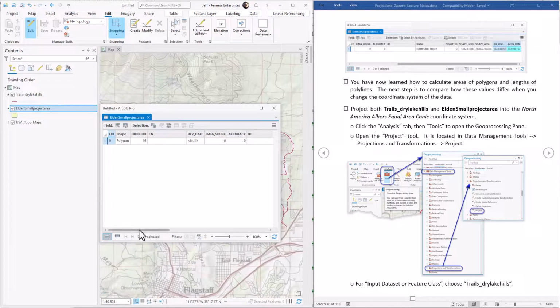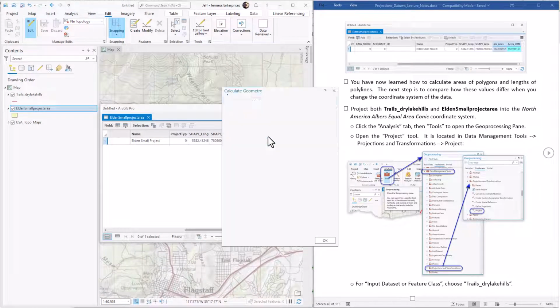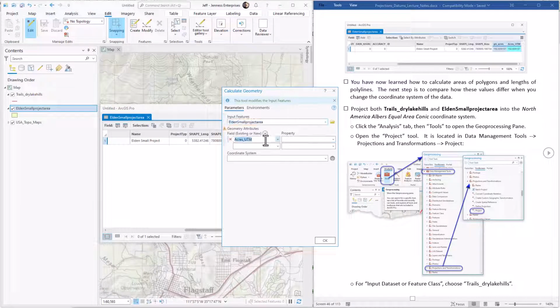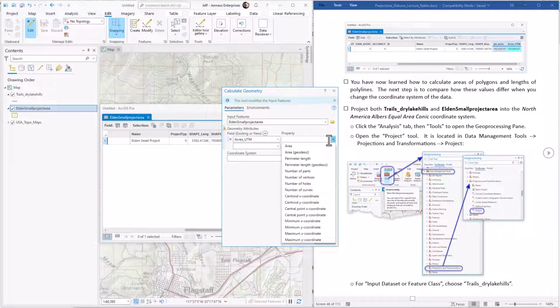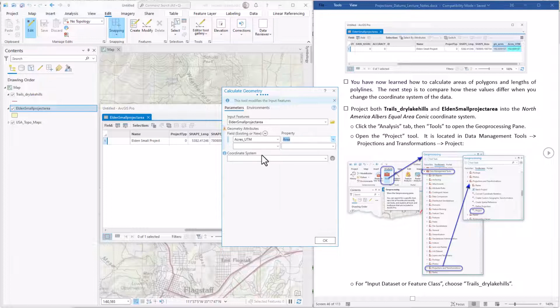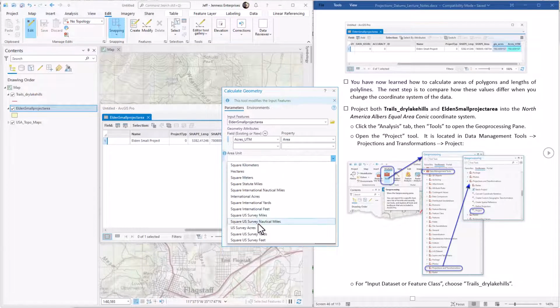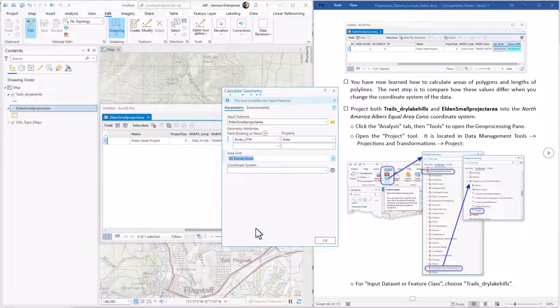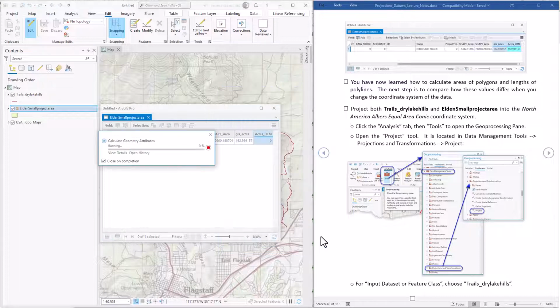Now let's go to our table, scoot over here, right click and do calculate geometry. Okay, it's going to be acres. This is the attribute field we're calculating. Here we're calculating area, and we're going to calculate it in US survey acres. The coordinate system is going to be the coordinate system of the data. The tool fills in UTM Zone 12 NAD 83 for us. We hit OK.